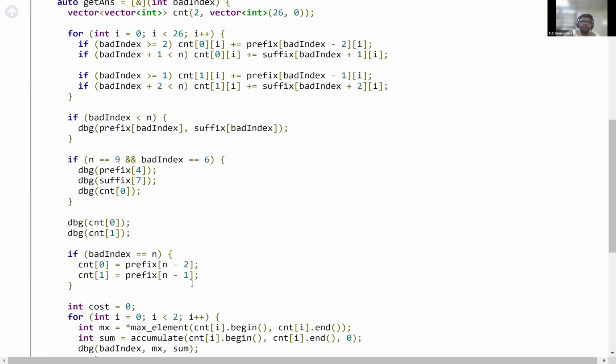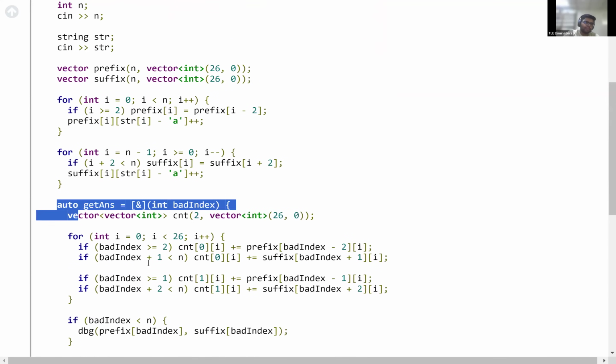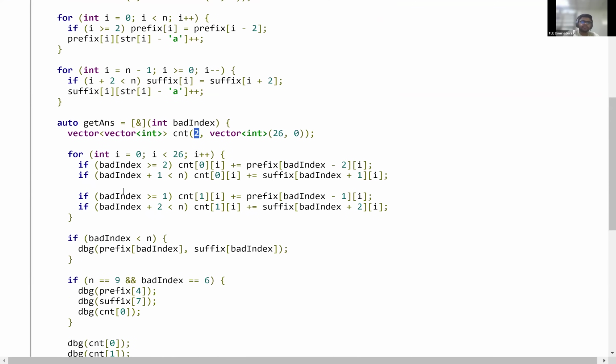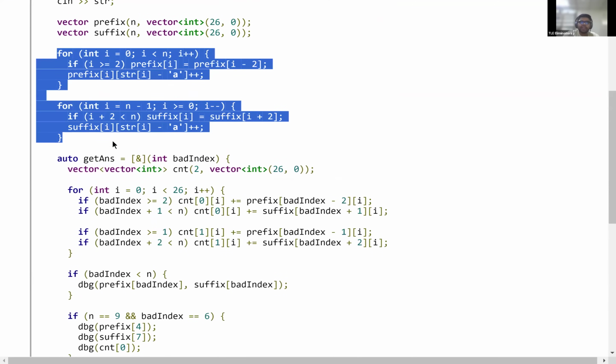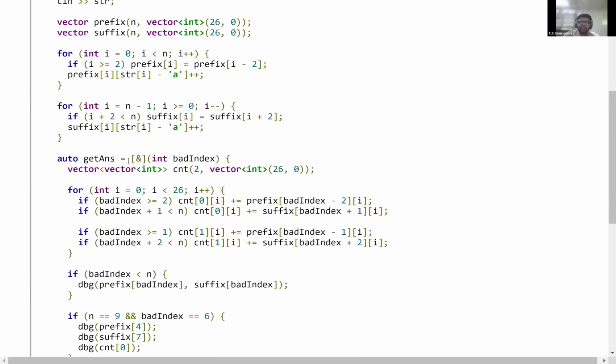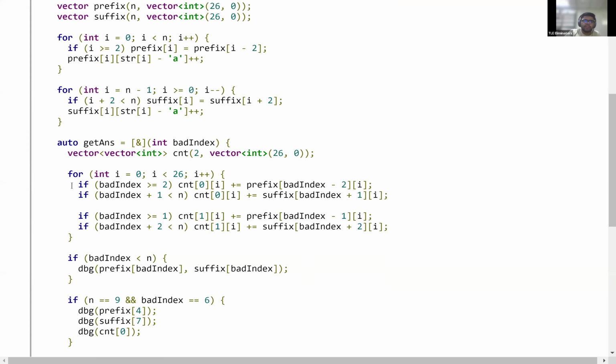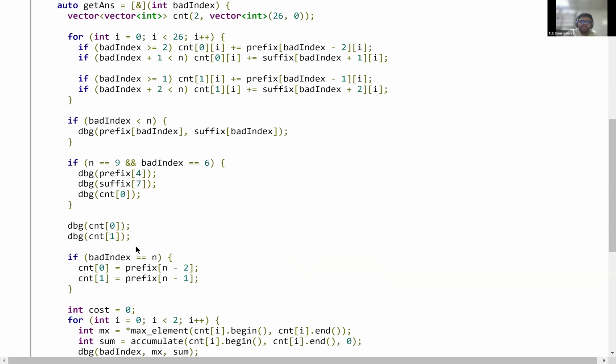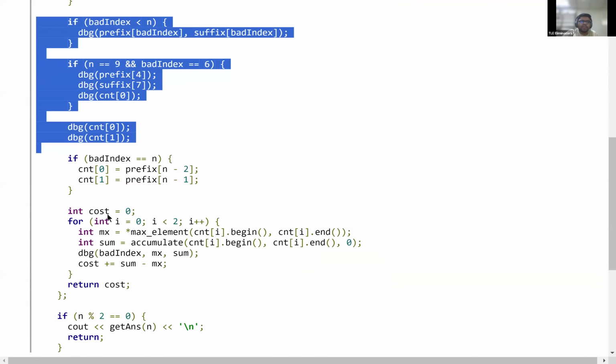Now coming to the part of how I check what the cost will be if I delete this element. With the help of the pre-computation I had done, I am able to get the frequency of all the characters on even positions and odd positions, and I'm storing it inside a vector. Here is the process of how I'm calculating it. Ignore these lines; these were just for debugging purposes.